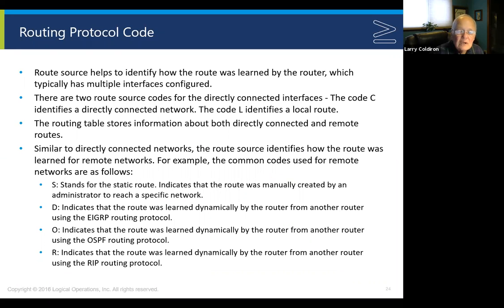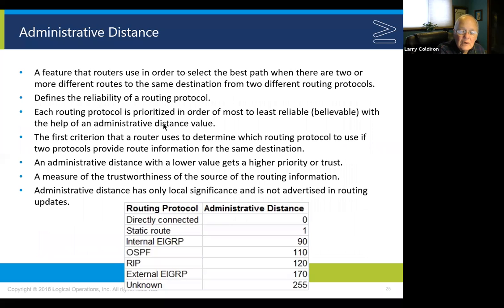Routing table stores the information, directly connected and remote routes, which we have seen in the remote routes with the show IP route, and then the abbreviations, a couple of them in here: S, static route; D, EIGRP; O, OSPF; and R, RIP. And these are the ones that you're going to basically see for CCNA. D, EIGRP, part of ICND2. O, OSPF, start part of ICND2. R, RIP, part of ICND1 when we do those.